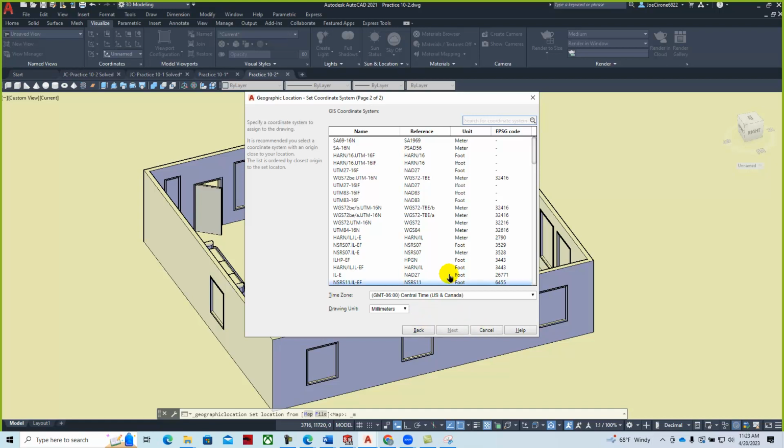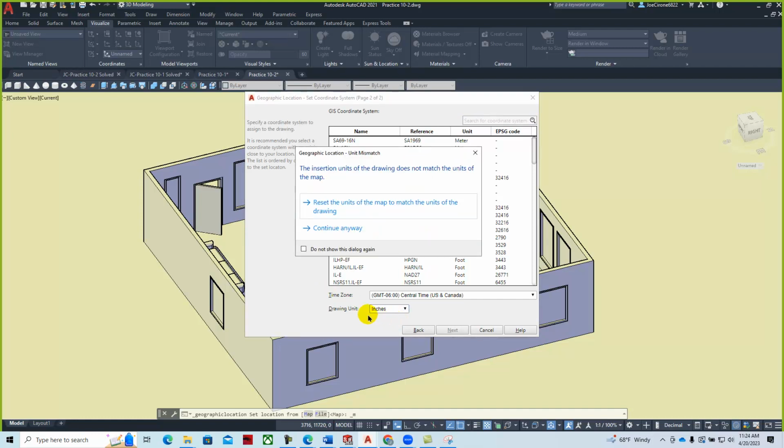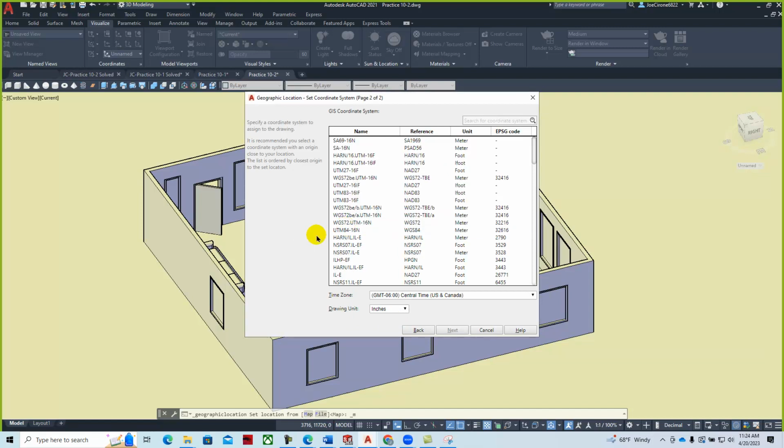And if you want different units, this is millimeters. You want to go down to drawing units. You want to go inches. And there it is. And then you can also set the time zone. If you don't want that time zone, you can click a different time zone. Yeah, we'll keep that.